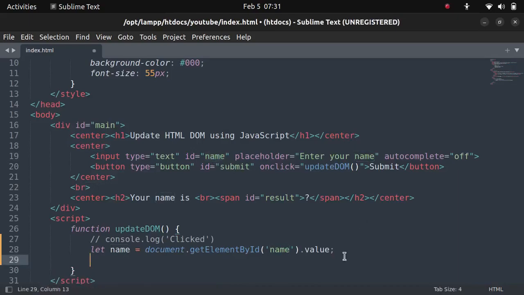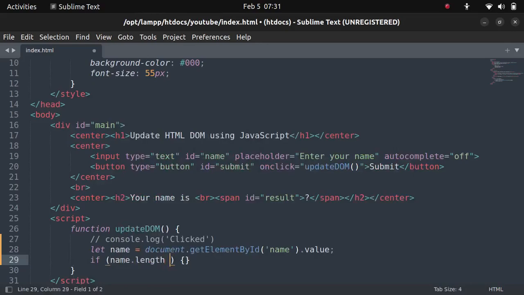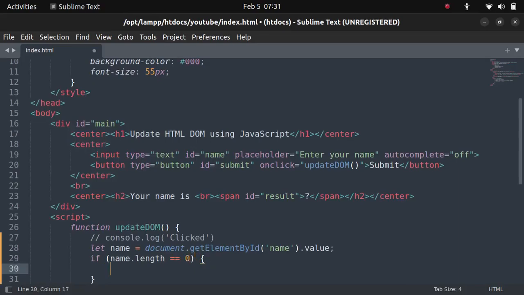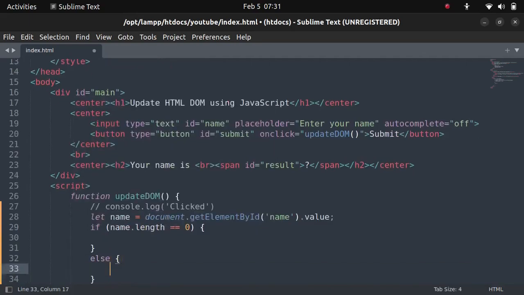Now I want to check whether the value is empty or not. So I will write a simple if name.length. This will give me the length of the input value. So if it's 0, that means it's empty. I don't want to print anything. And then else, I want to print something, I mean the name.